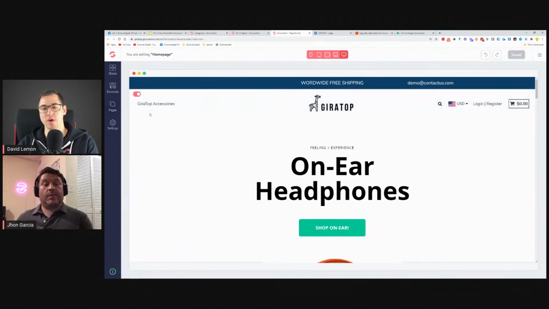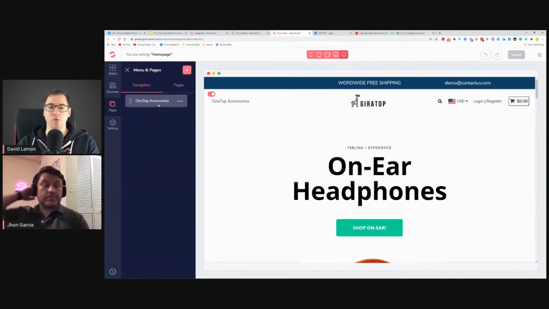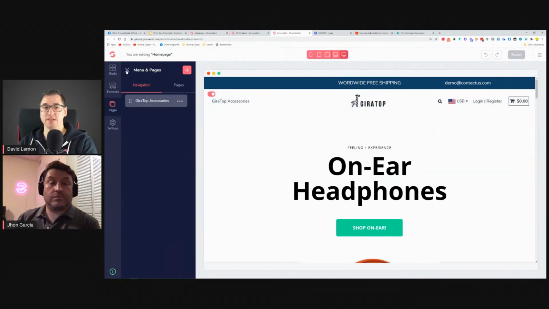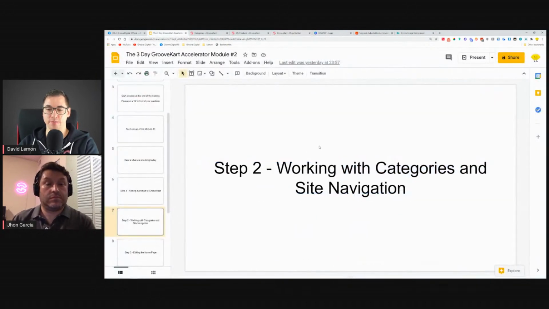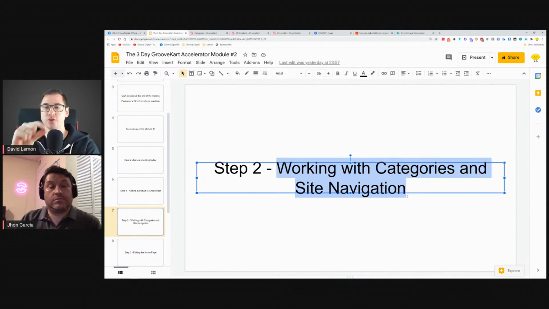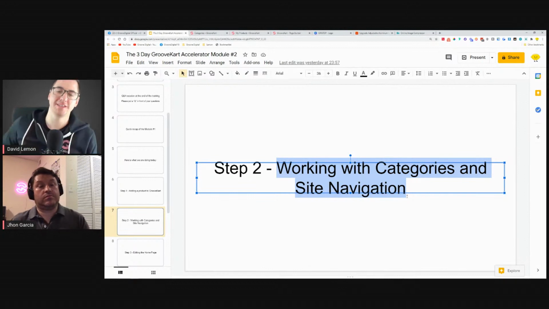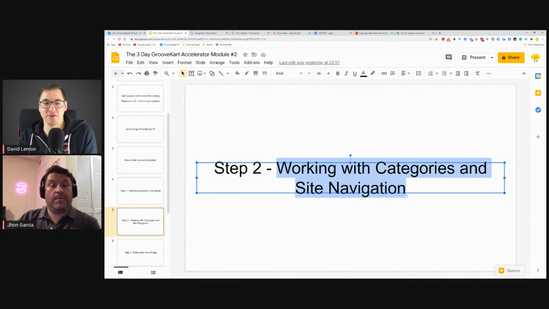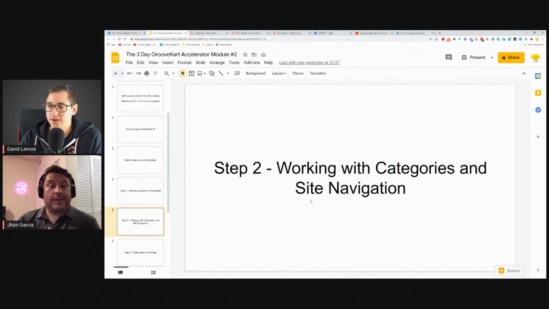As you can see, when we are working with the navigation options here in the pages menu, this is where you are managing. You can add new navigation items to show up here, and you can delete them as well. So this is just a quick rundown of this option, working with categories and site navigation. In case you have multiple products, multiple categories, you want them to be showcased on your store, this is how easy it is. It's just a couple of clicks, and you have your categories and menu elements on the front end. Do you have anything to add on here, John?